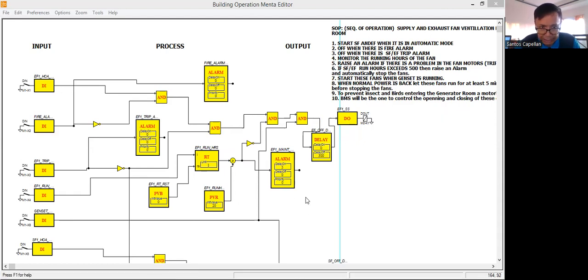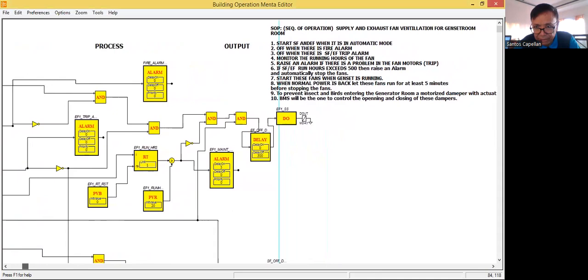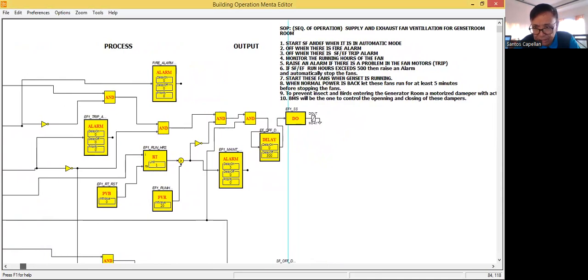Guys, let's continue this series of tutorials for this system. By the way, our system now is supply and exhaust fan ventilation for the genset room.